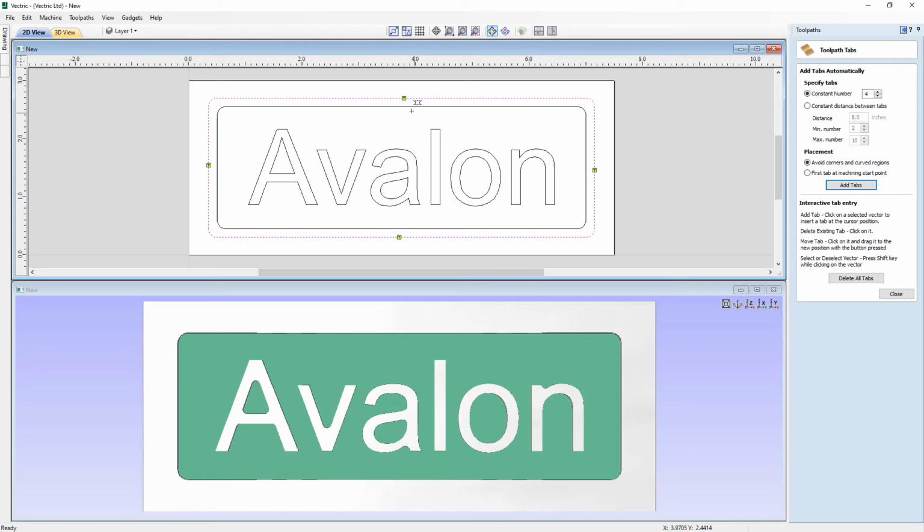And you can see that those tabs have been added into our 2D view. They're indicated by the yellow square with the letter T for tabs. And if we wanted to move them, we can just simply drag them around. If you wanted to delete them, you can simply click on those tabs to delete them.